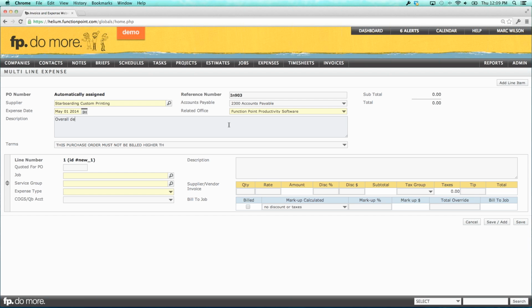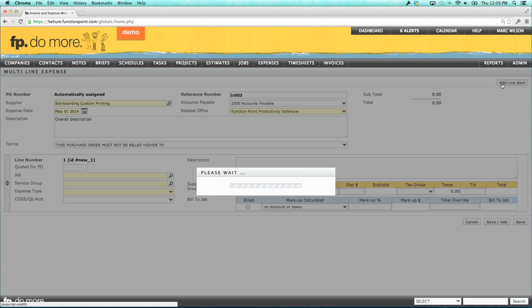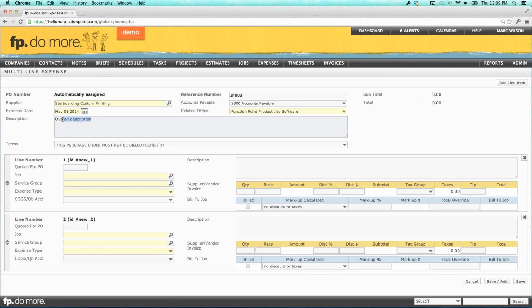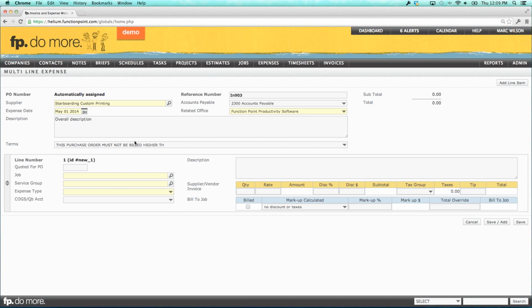We then have the overall description of the expense, or of the overall purchase. The reason I say overall is that this is a multi-line expense system, meaning you can add additional line items. The top description is for the overall purchase order or vendor invoice, whereas the sub-descriptions are for the specific line item being purchased. We then have some fields at the bottom here. Quoted for PO controls the dollar amount showing up on the vendor-facing purchase order, if we choose to produce one.